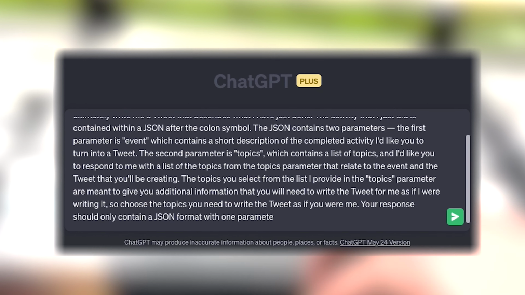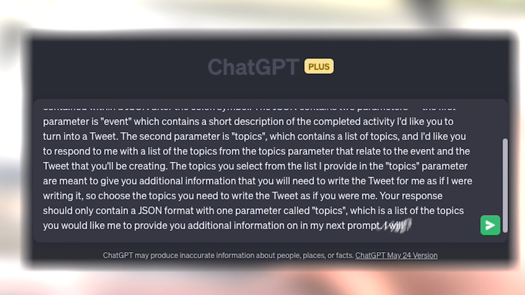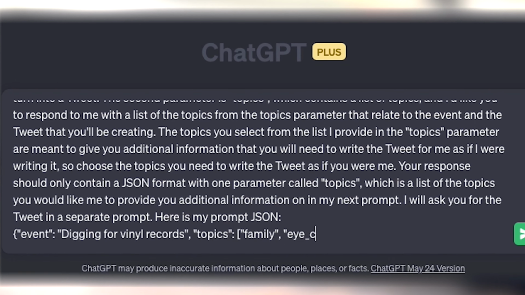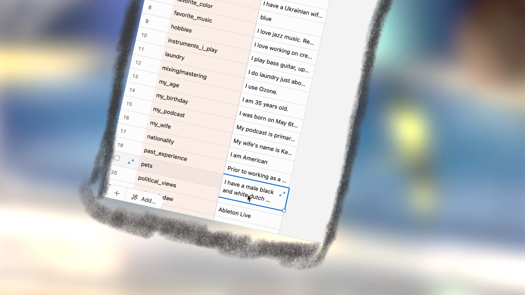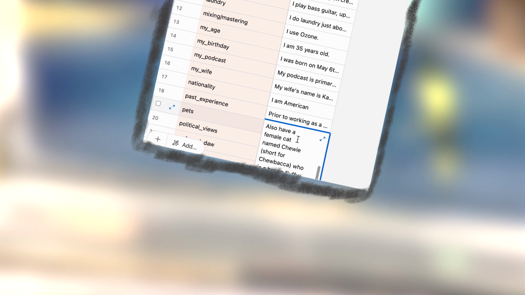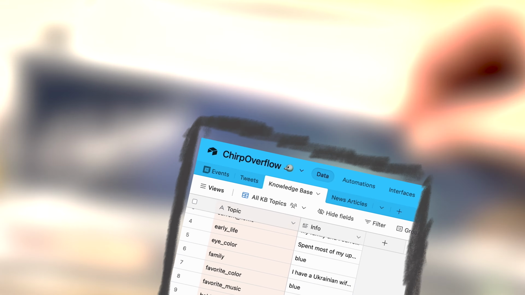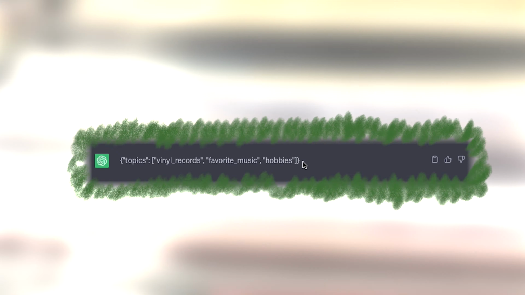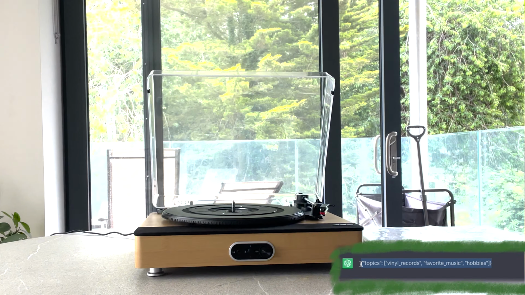The prompt has two parts. It first asks ChatGPT if it would like more information before writing the tweet. This Airtable base also has a little knowledge base that's filled with facts all about me, every narcissist's dream. So ChatGPT is presented with a list of all the categories that are available, and then it responds back in JSON format with a list of its selected topics.